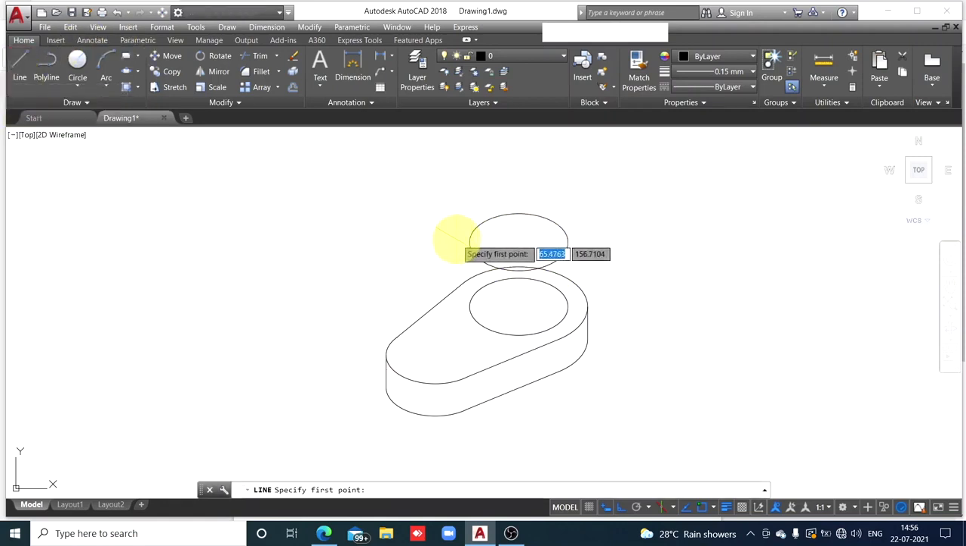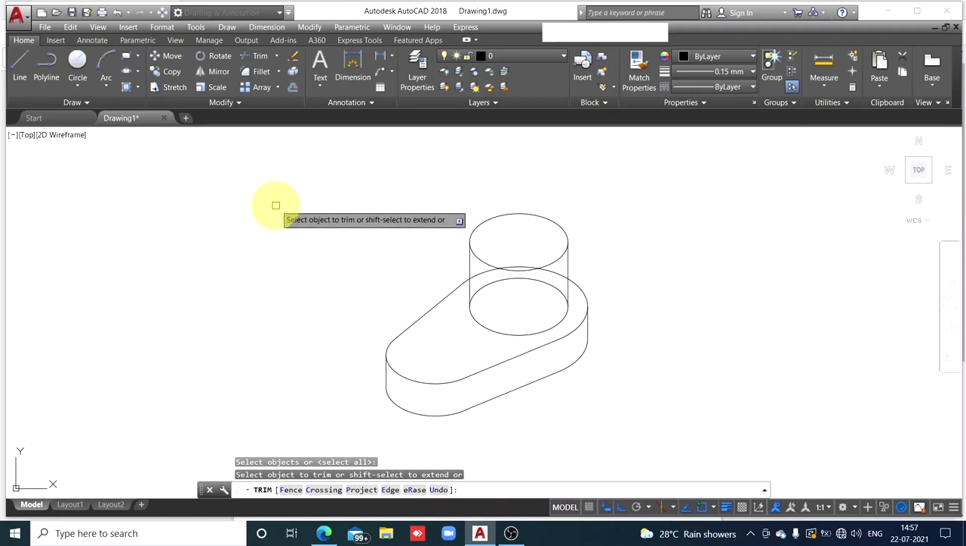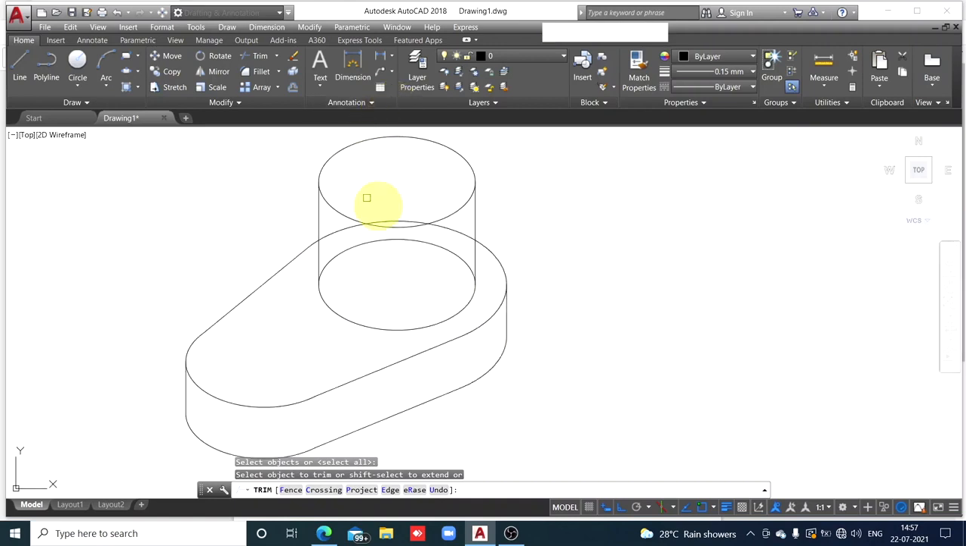Select line and now quadrant to quadrant. Escape. Again line, quadrant to quadrant. So this is how we have completed the cylinder, but top end of the cylinder is visible. Bottom end, unwanted portion of the bottom end of the circular edge, you will have to remove. So trim, enter and check here. All earlier drawn edges which overlap the cylinder, we are going to remove it. Check here.